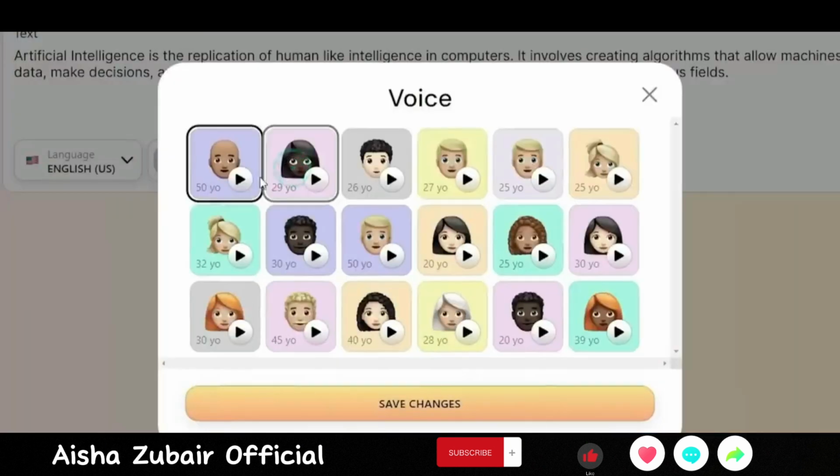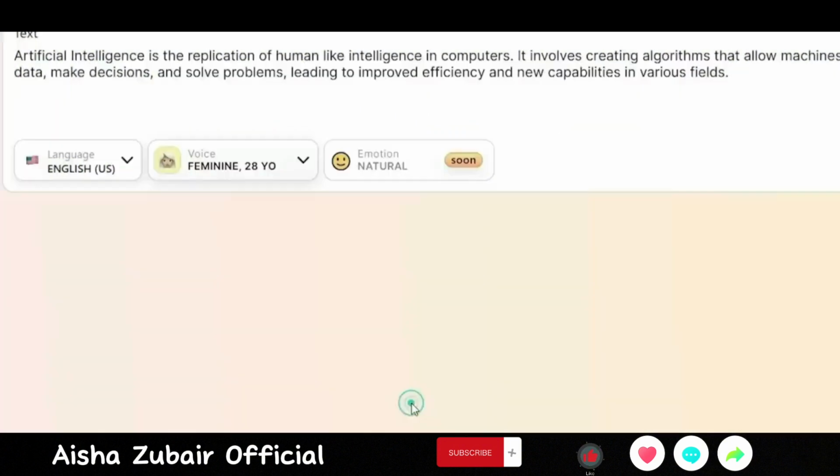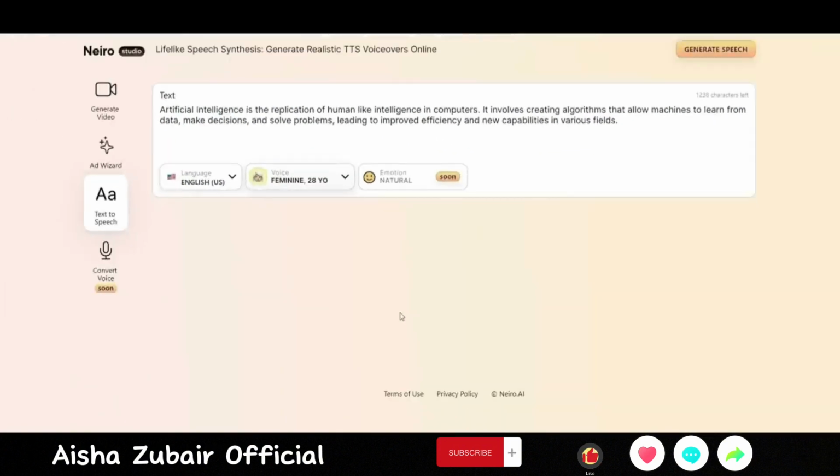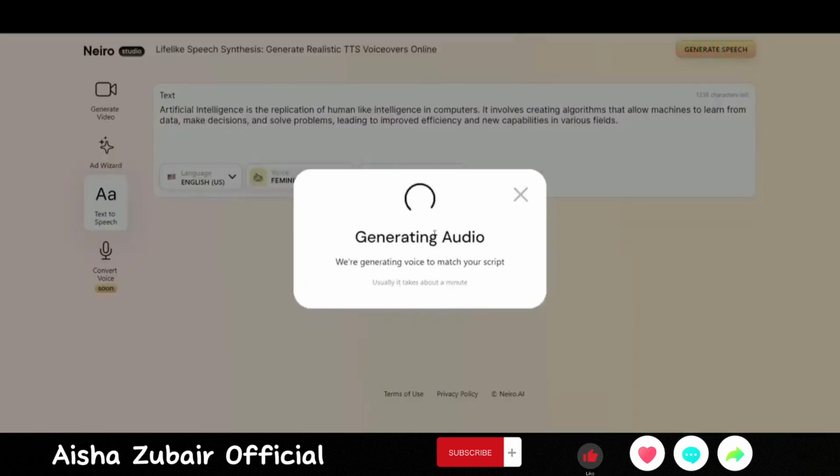Choose your preferred voice actor. This audio is generated with Neiro AI technology. And click the Save Changes button to save the settings. Once everything is set, click the Generate Speech button to generate your free AI-generated voice.